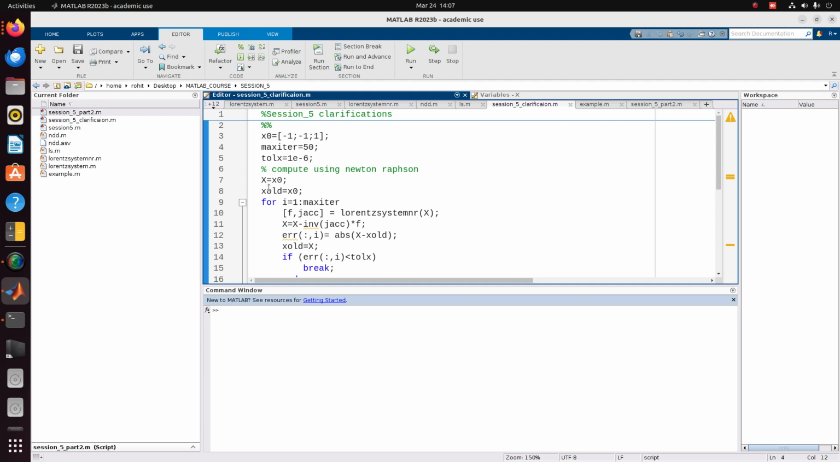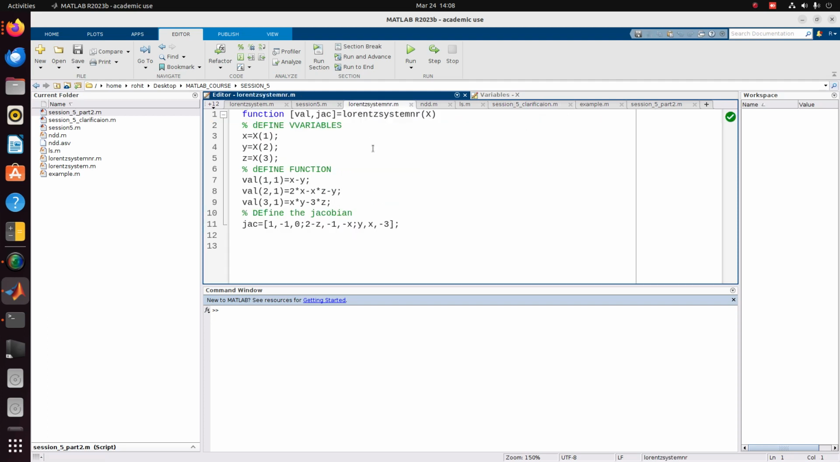With Newton-Raphson, initially we consider the vector as x naught, our initial conditions that we have already mentioned, and we take that as x old to find the error value. So we just initialized it with that. Then we take a for loop, so i starts from 1 to the maximum iteration that we mentioned. Now we have the Lorentz system NR function, which we saw last time. In this function we get outputs as the value and the Jacobian matrix.